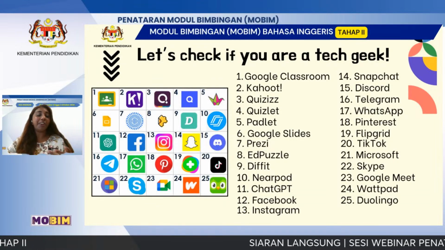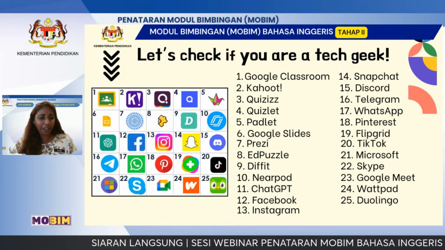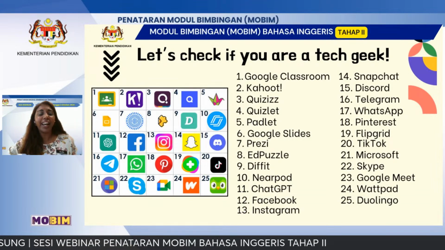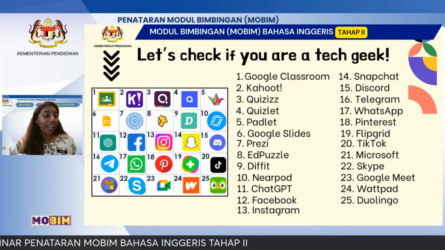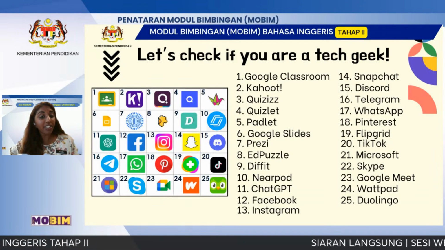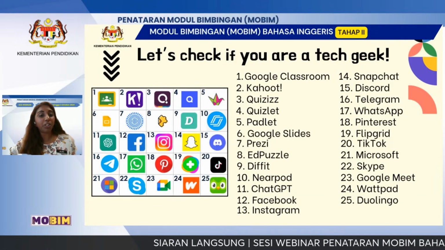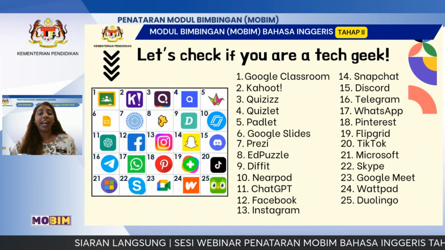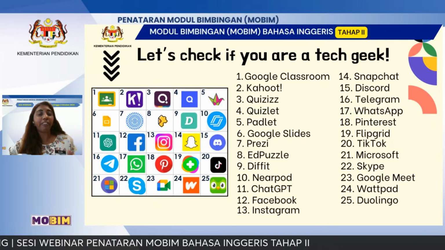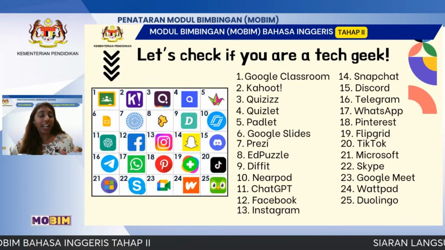Next is Pinterest, where we can find very unique, interesting ideas, not just for teaching, but also for many other areas of our lives. 19 is Flipgrid. And moving on to that is TikTok. And we have Microsoft. Following that, we have Skype. And 23 is Google Meet. The next one, someone did answer this. It's Wattpad. It's actually a platform that has fun story and reading elements.